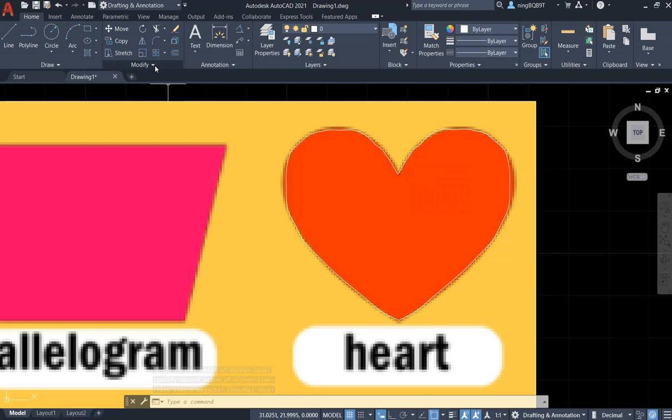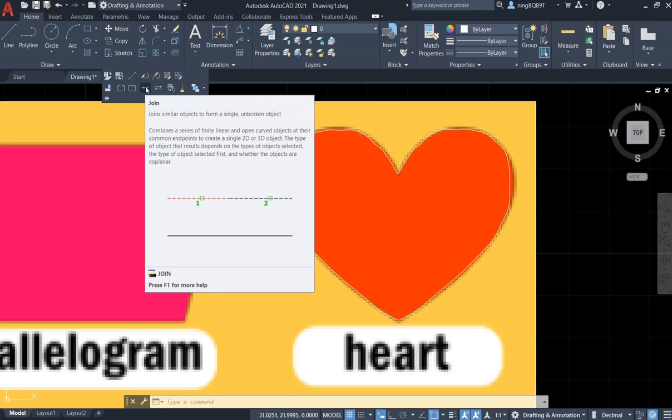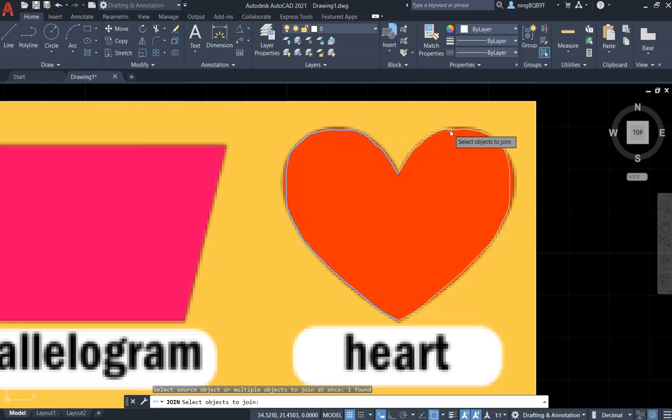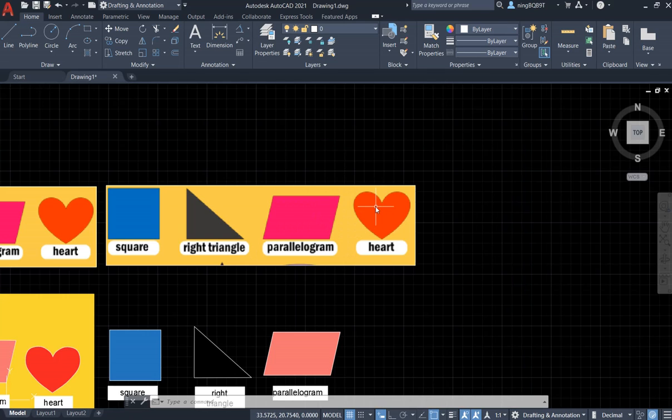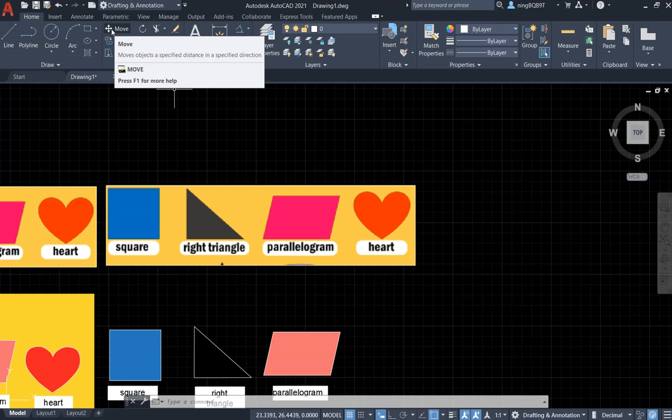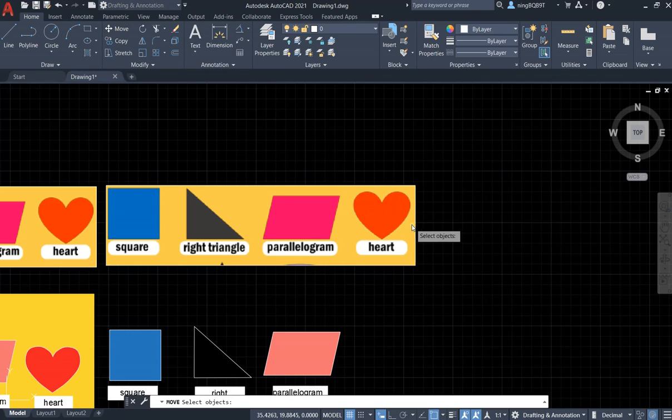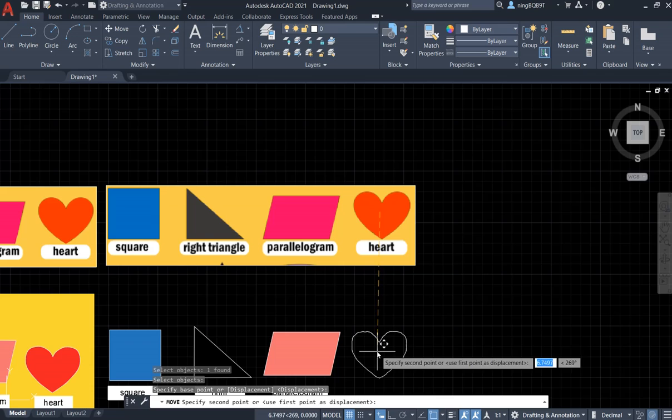Then go to the modify panel. Use the join tool to join them together. Select the left and right curves. Right click. Now I have joined them together, right? Let's zoom out and move the heart down. Go to the modify panel, move tool. Select the heart, right click, decide the base point, and move it down.